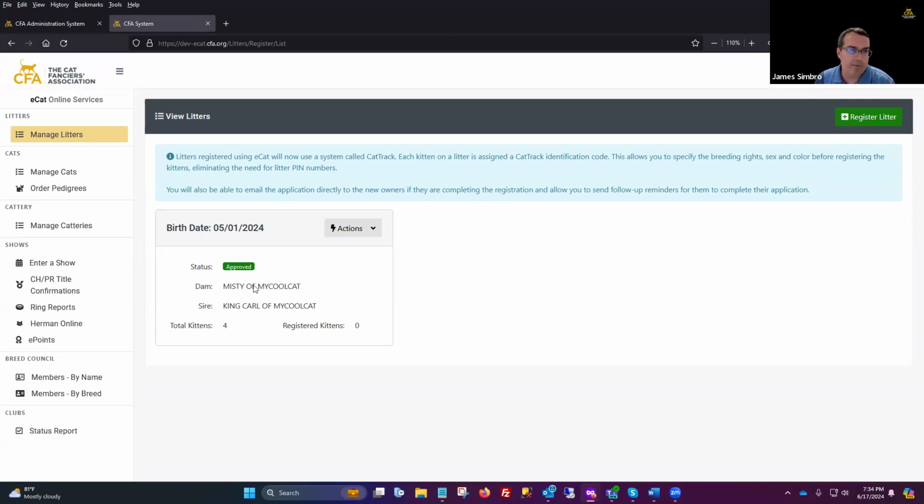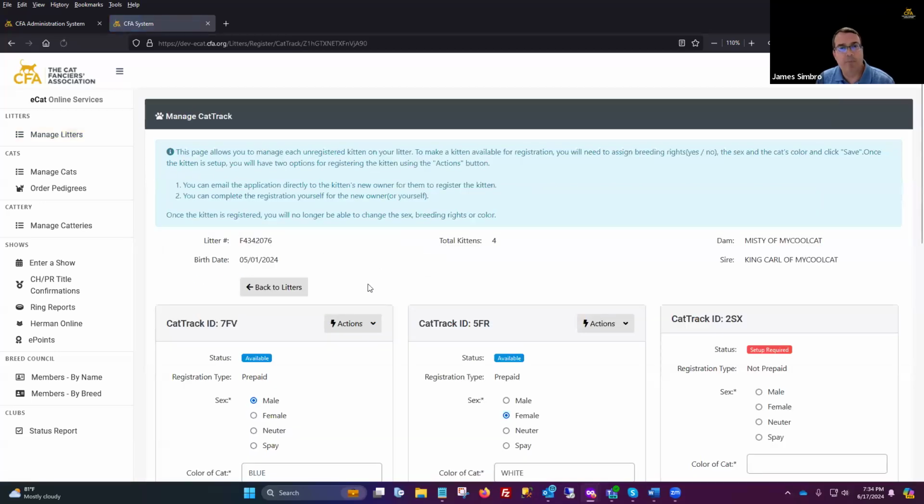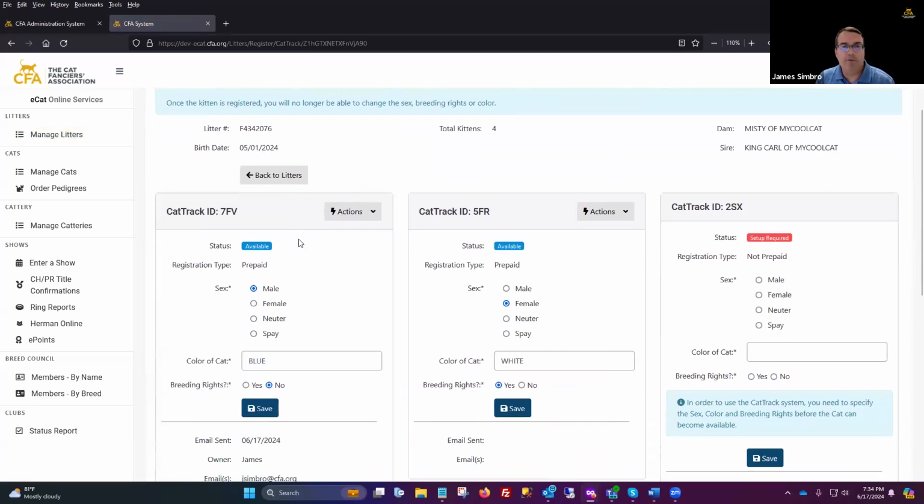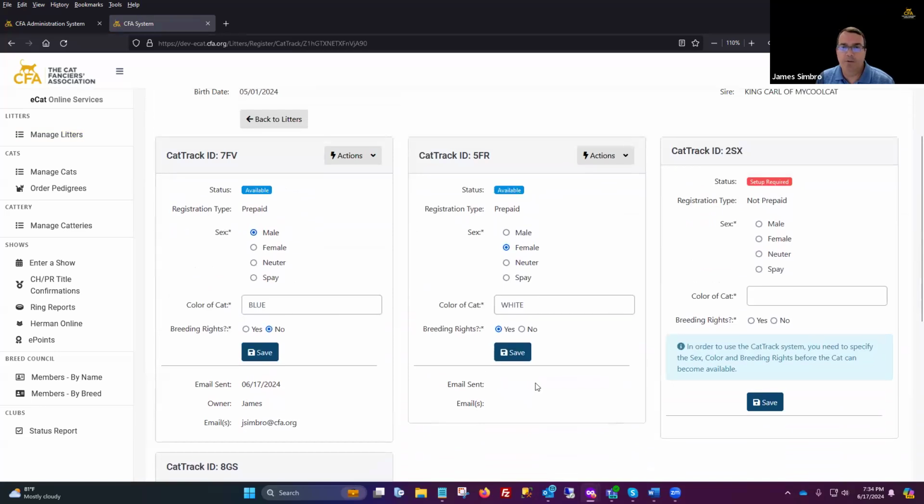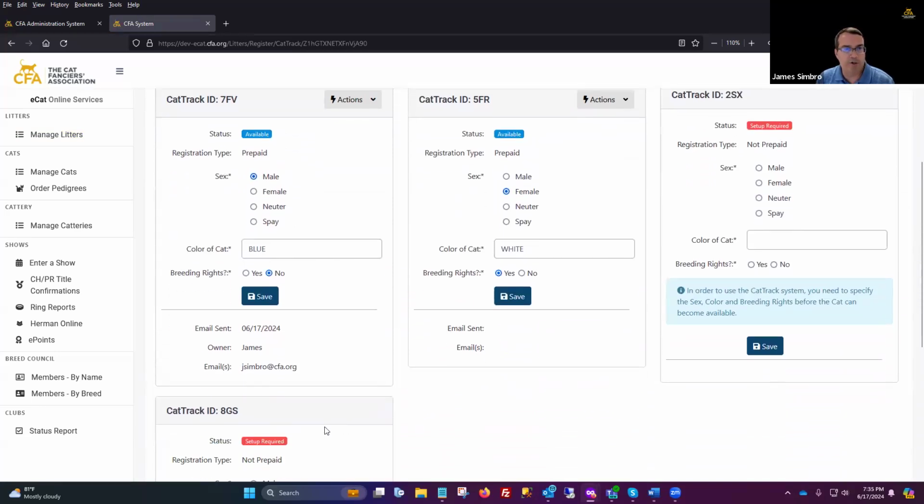So this litter here, this one I did, this is a Cat Track litter. I can download the actual litter certificate, which looks just like you would now. I can register a cat directly from this litter, or I can go to Manage Cat Track. And here for this litter, I've got the 4 Cat Track IDs.